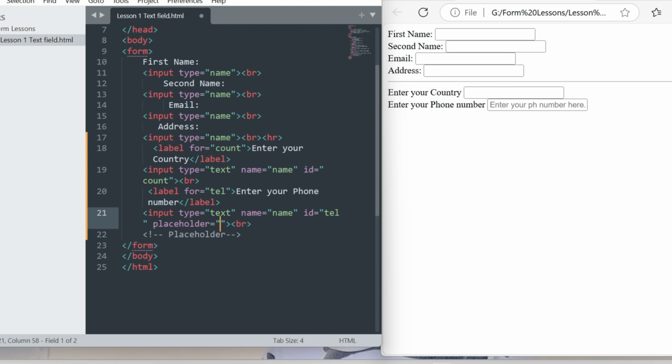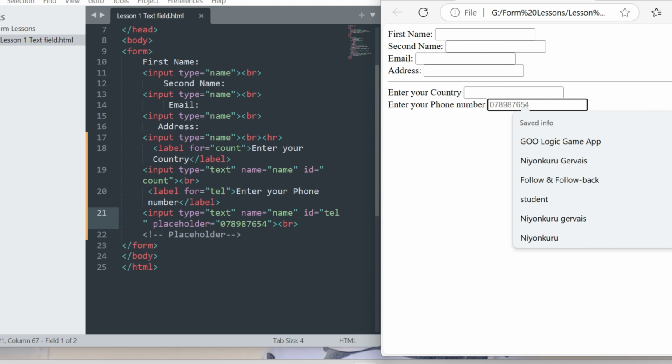You can write 078958 like this, and once you save it, it will show you that you have to enter data like that. It looks like this. When you click here and start to write, it will be automatically removed.